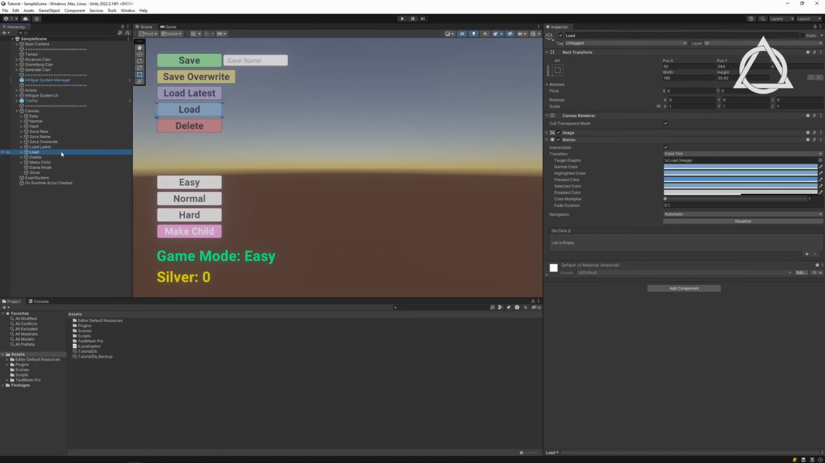When you click the Load button, all saves are listed. You can then load the selected save file from this list. Clicking the Delete button will remove the active save file. That's it for the setup. Now let's move on to some coding to make these functions work.